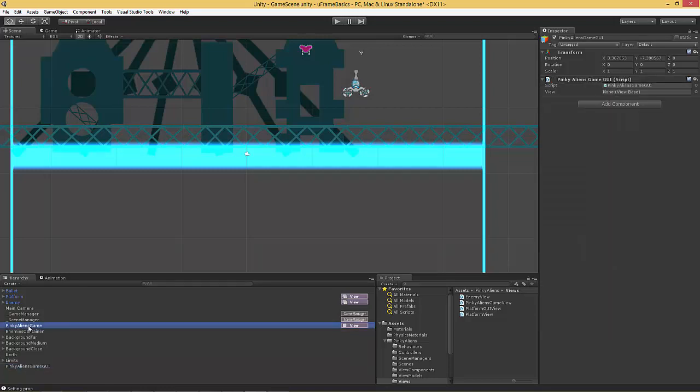And I can assign this directly from the scene. So at this point, all the bindings will work on Pinky Alien's game GUI, but the Pinky Alien's game view will have no idea what's going on with its Pinky Alien's game GUI component.